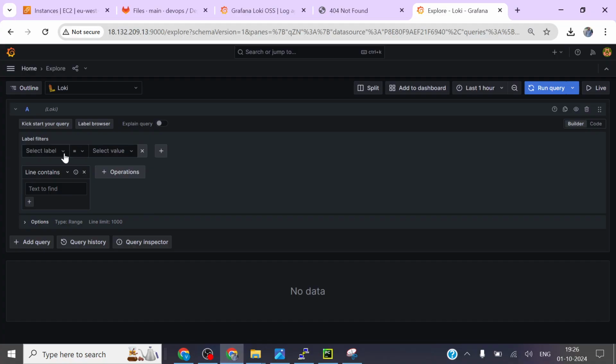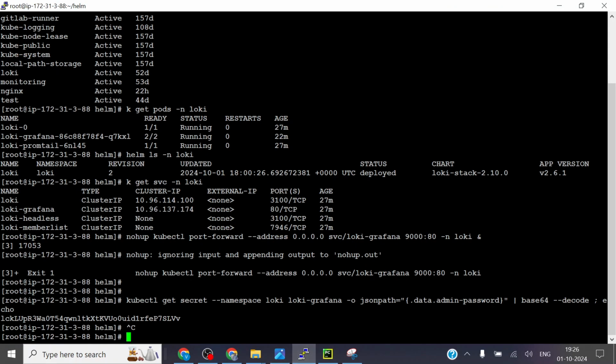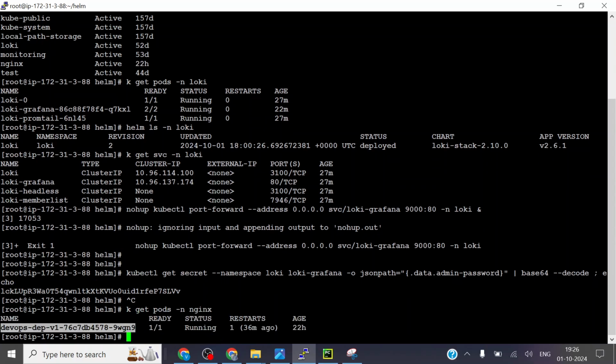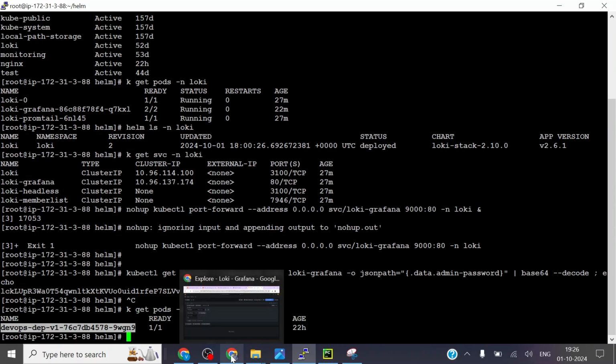So here are the dashboards. Label filters are there. See, multiple namespaces are there. Namespace, these are all key value pairs, right? So if I select a namespace, I'll just show you. I have a namespace Nginx, and I have some pods running in the Nginx namespace. So here I have one pod running. We will just check the logs of this pod.